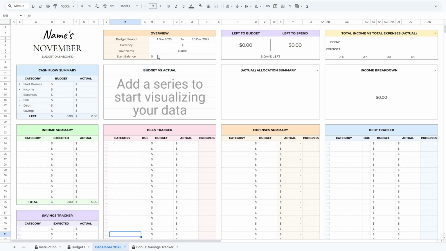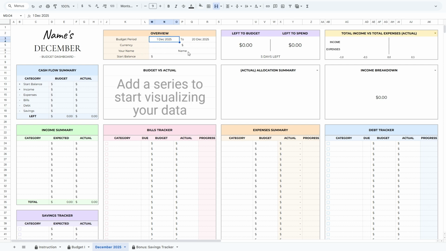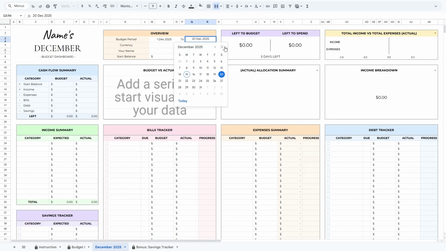Okay, now let's go to the Setup section in the overview. First, choose the start date for your budget. Right now, it's still set to November 1st, and on the left side it still shows November. If I change this to December 1st, 2025, the month on the left will automatically update to December, following your start date. And on the right side, set the end date for your budget. For example, I'll set it to the end of December 2025.